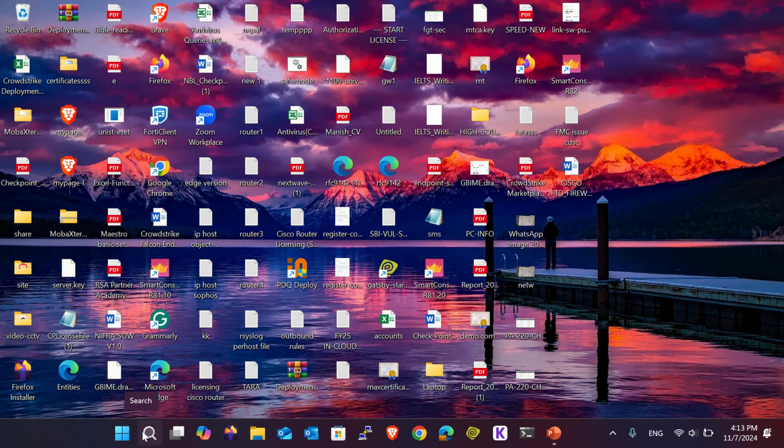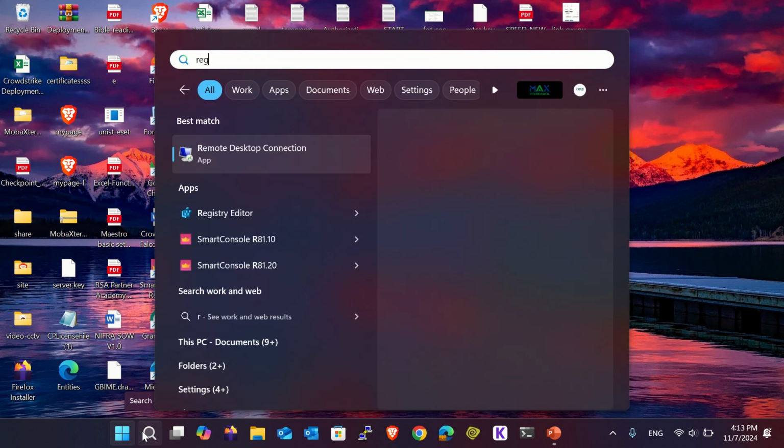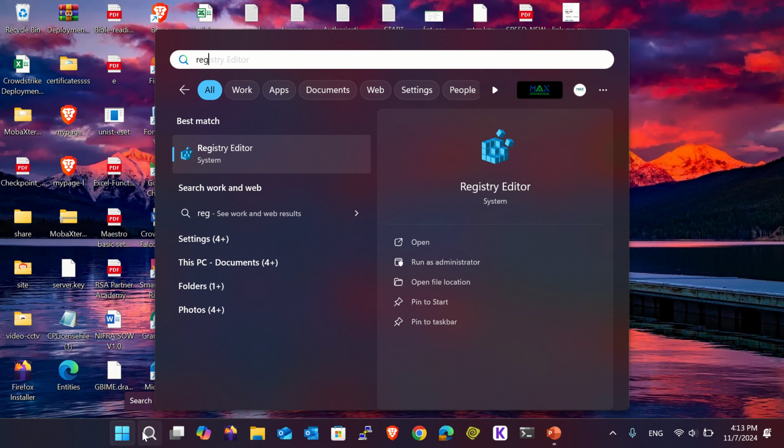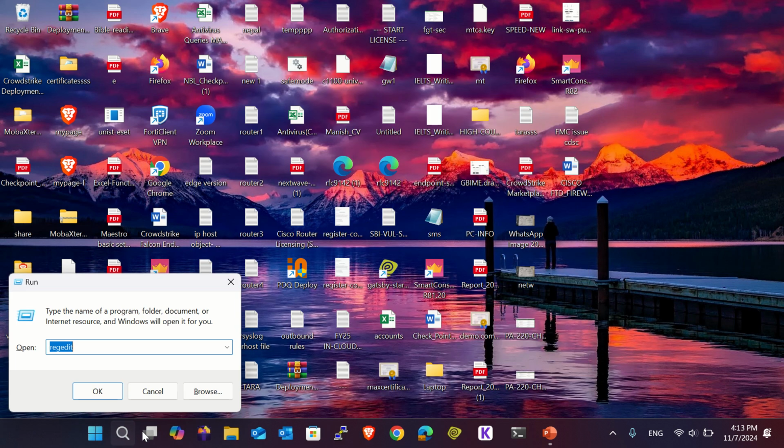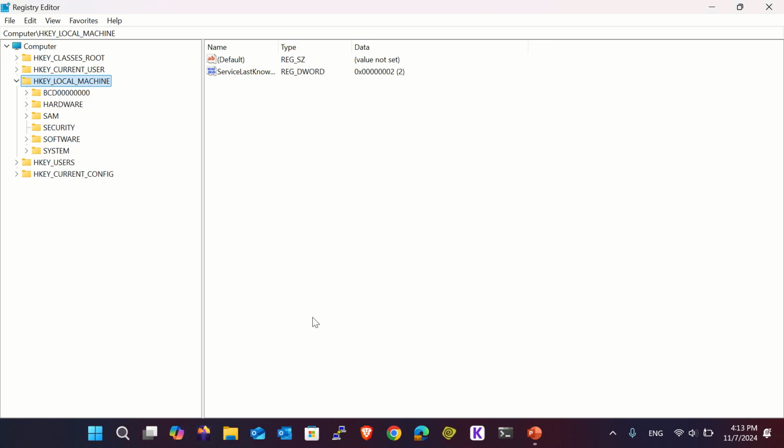You need to go into Registry Editor by typing registry editor, then it automatically opens. Either you can go from here or you can directly press Windows plus R, then type regedit, press enter, then yes. After that you need to go into the HKEY_LOCAL_MACHINE option. Inside this, you will see a number of options.